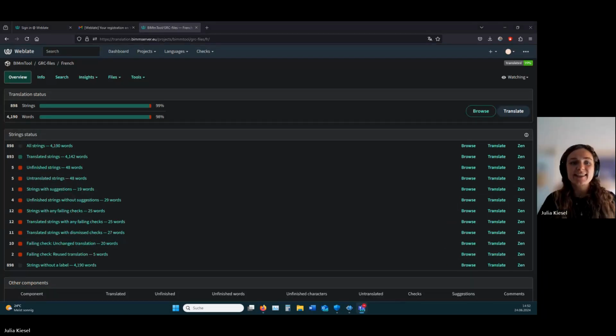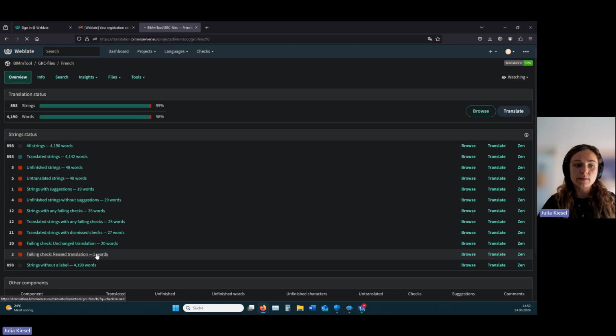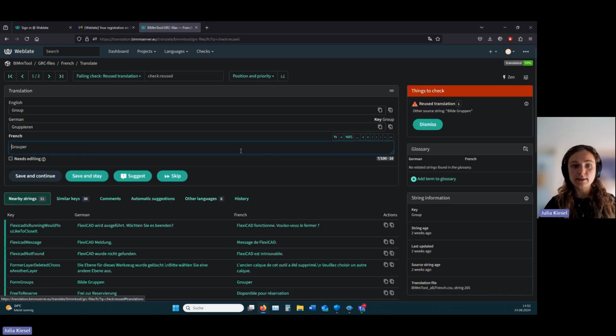The only thing that is allowed to stay is translated strings with dismissed checks. This is possible to be created if you get an error here, for example, things to check, reuse translation, but you say, okay, I can't change this problem. Actually, it's right. It's a problem of Weblate to show me this error, even though it shouldn't exist. So you click on Dismiss. Next thing, which is really important, is that you still have to save it. For example, save and stay, or save and continue to get to the next word.